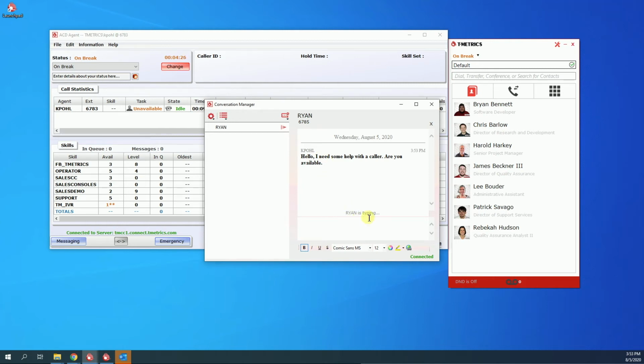And I can see that Ryan is actually typing back to me here, and he says he is. Okay, great. Well, I'll let him know we're just training and thank him for his time. But you get the idea. We can message back and forth here and start a conversation. We could even have a group conversation going if you're set up that way. We'll show you that next.